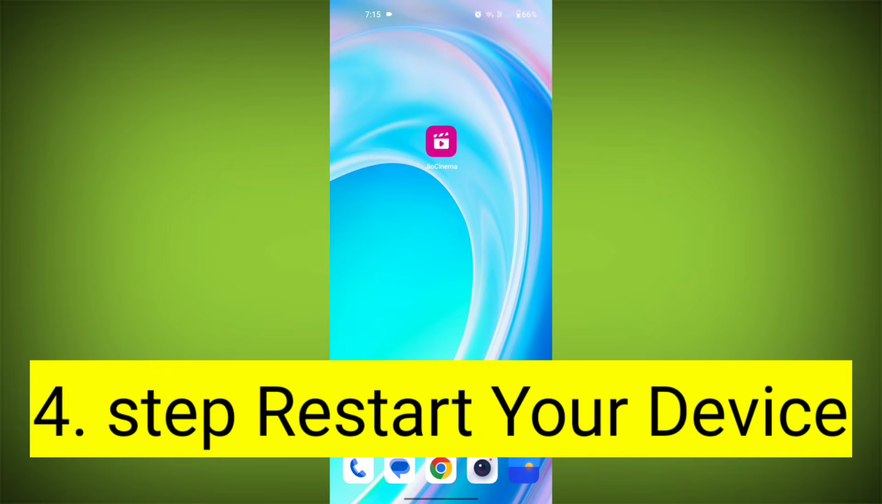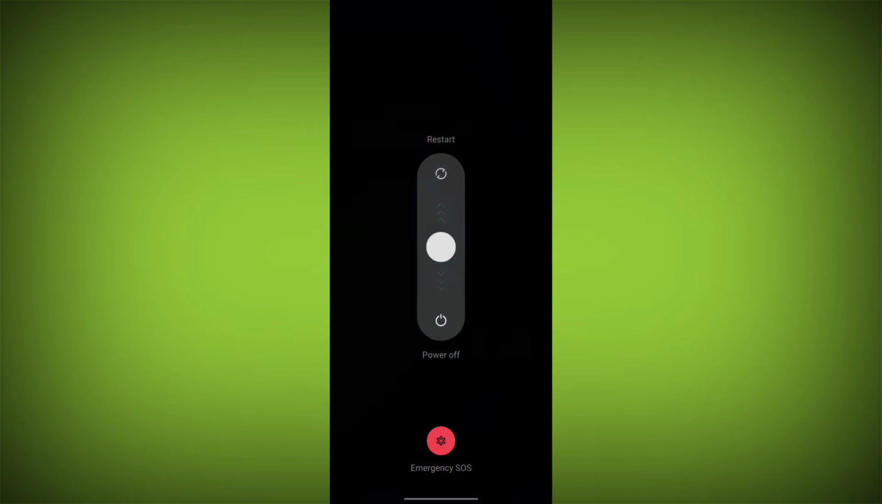Reboot your phone or device to refresh its settings. To do this, long press on the device's power button and swipe to restart it.